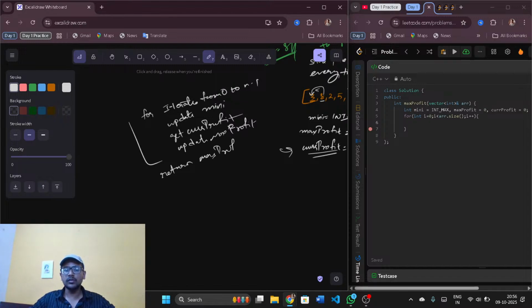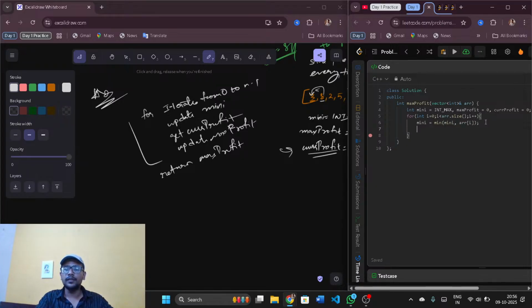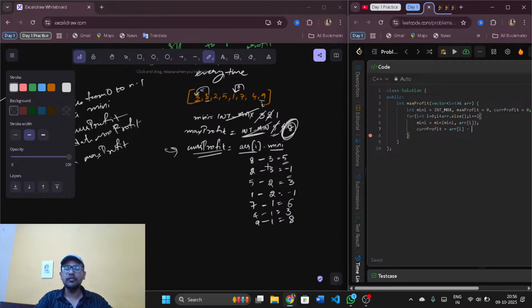That's it. This is how we solve the problem. This is just the algorithm, and I'll be writing the code. First thing, mini is equal to minimum of mini comma array of I. Then I'll be getting the current profit. Current profit is equal to array of I minus minimum. Then max profit is equal to maximum of max profit comma current profit. From max profit and current profit, I'll be updating the max profit and at the end return max profit.